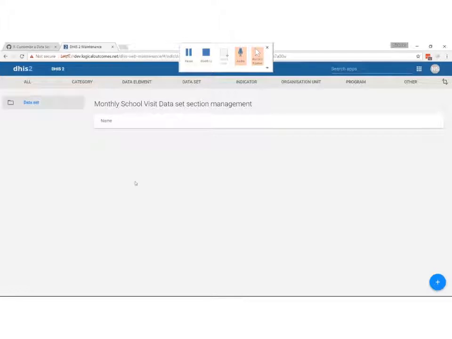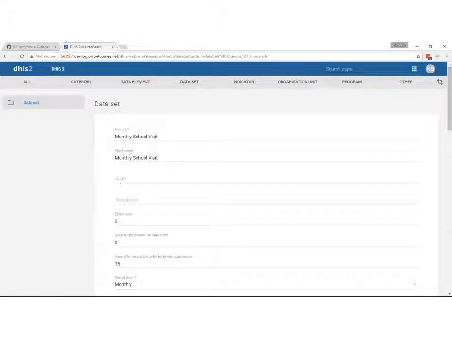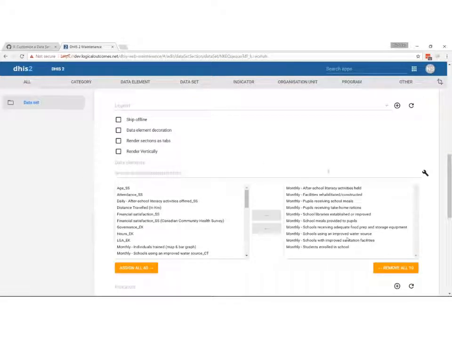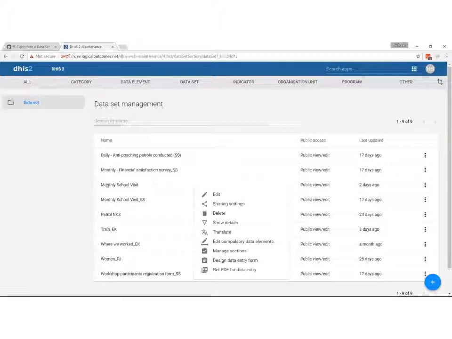So first we're going to pop into our dev space, and we want to find the dataset that we're going to be working with. And we'll be working with the same one that we did just in the previous assignment, which is the monthly school visit. Just as a reminder, we have these data elements here. Now, what we'll want to do is right click, and that'll bring us a lot of options. One of them being manage sections and the other design data entry form. These are the two ways you can customize your data set.